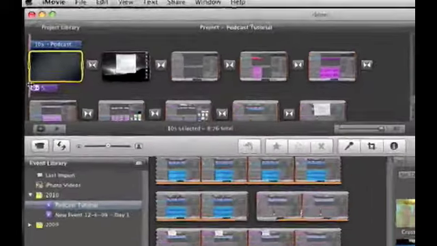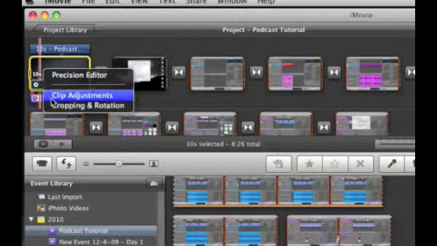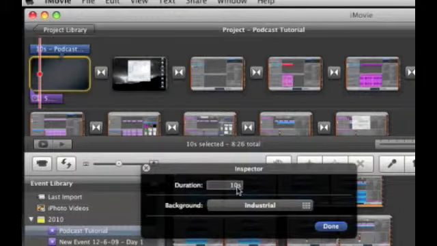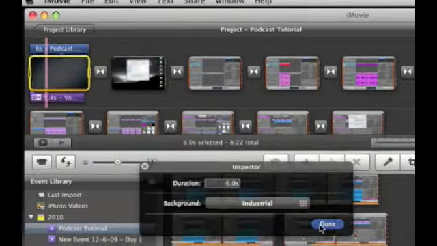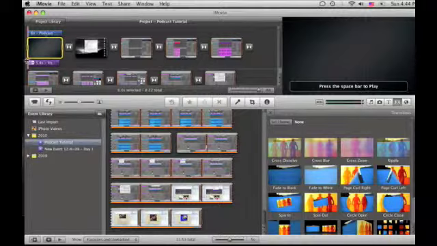Now, as you can see, it only took about 5 seconds to add this voice over into it. So I'm going to go back up and adjust the clip again and take it down to 6 seconds so it can fade out nicely into the next slide. And click at the beginning and you can test out your project.